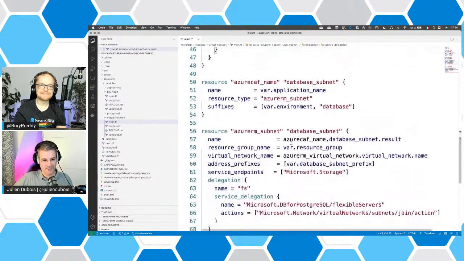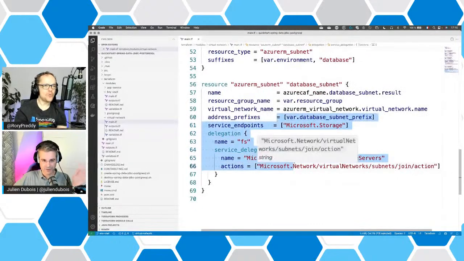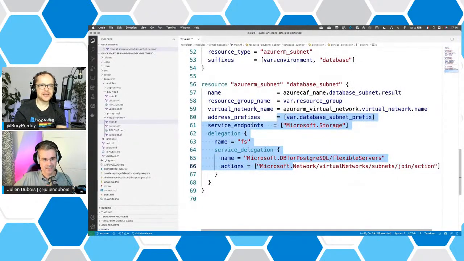We've got a subnet for the database. And then we'll see we've got also... Why do I need a subnet for my database? Can you explain to me why?